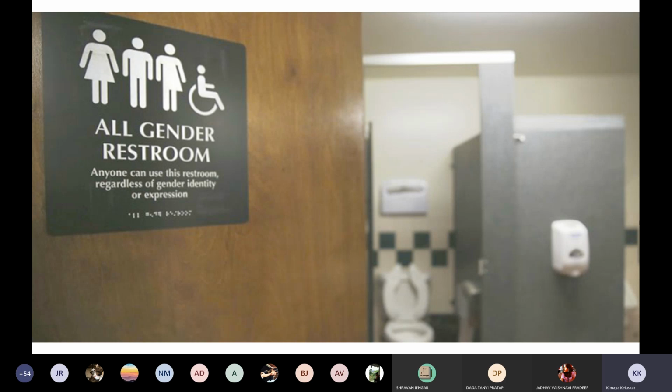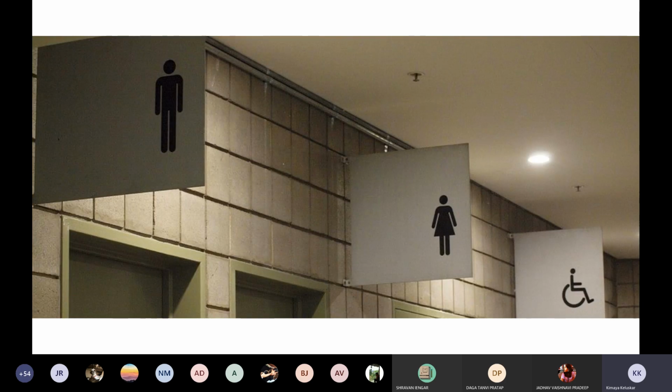So this is one of the signages which talks about an all-gender restroom. And this is a typical other way of putting a signage where you don't want to write it, but just use iconography to inform people which are the gents toilet, which are the ladies, and which are the handicaps.